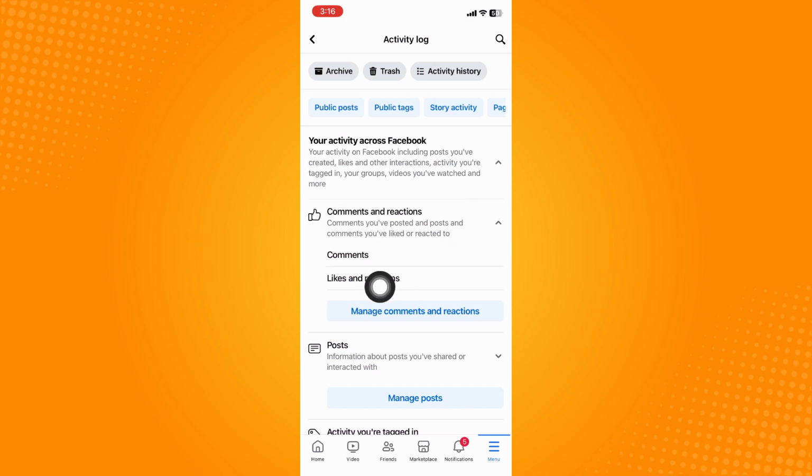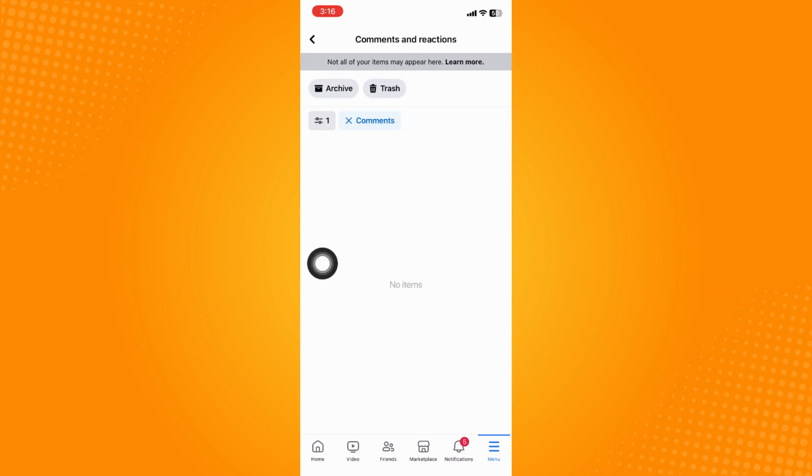Since we want to see our comments, of course we have to tap on your comments here, and you will see all the comments here. As you can see, I do not have any, because I haven't commented on any post yet, but if you have, then those comments will appear here, and you can delete them if you want. And that is how you see all your comments on Facebook.